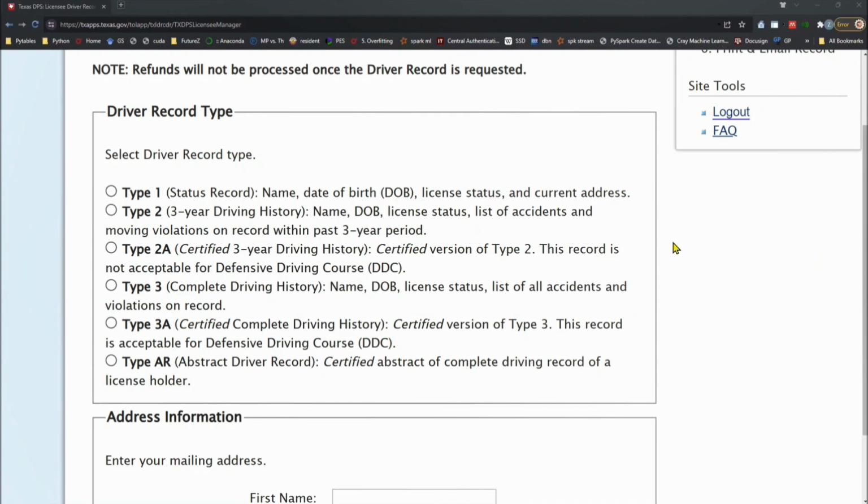After login, it is going to ask you to select driver record type. So basically, if you are exchanging your Texas driving license for a Canada driving license, you would probably want a complete driving history, not just a 3-year driving history. And that has to be a certified driving history. So this is the certified complete driving history, type 3A. This is most often recommended, and I would also recommend this. If you just order 3-year driving history, which is this one, only 3 years of driving history will be added to your profile in Canada driving license. So I recommend type 3A.